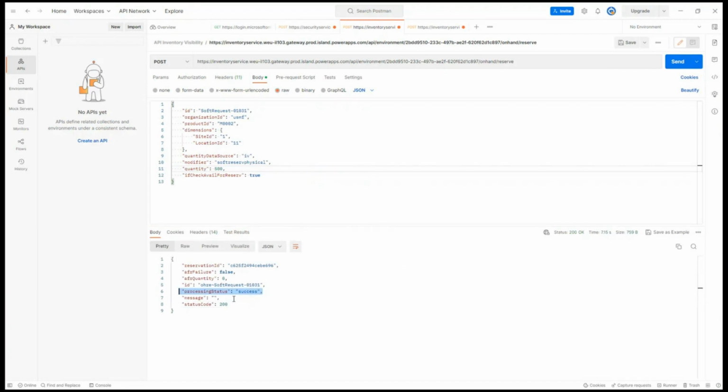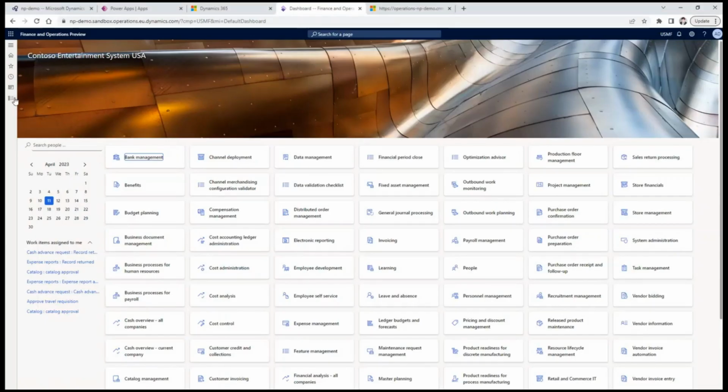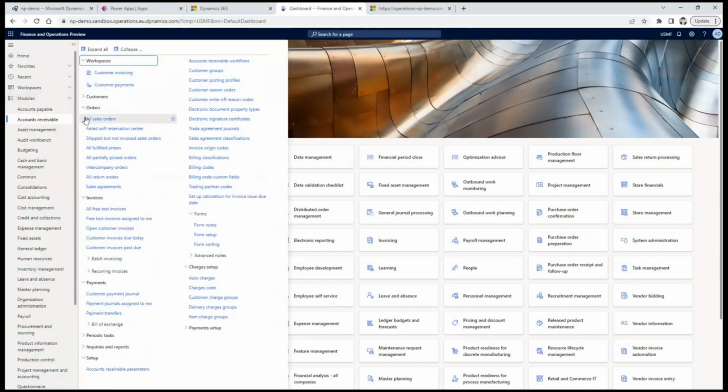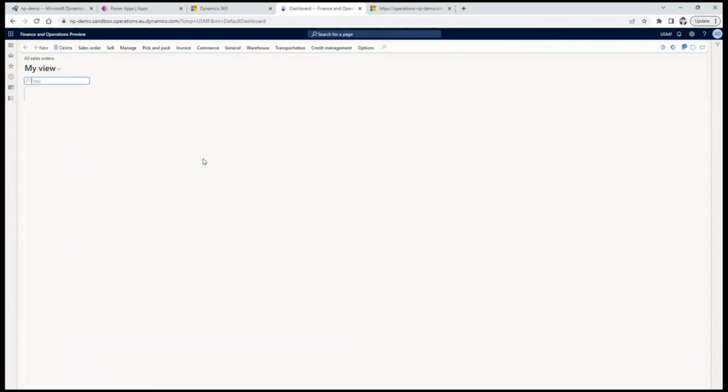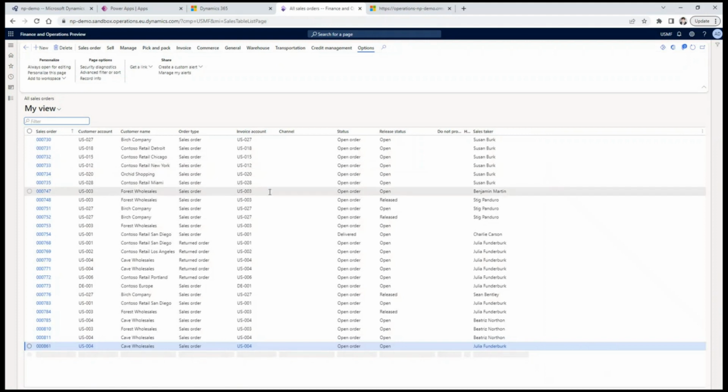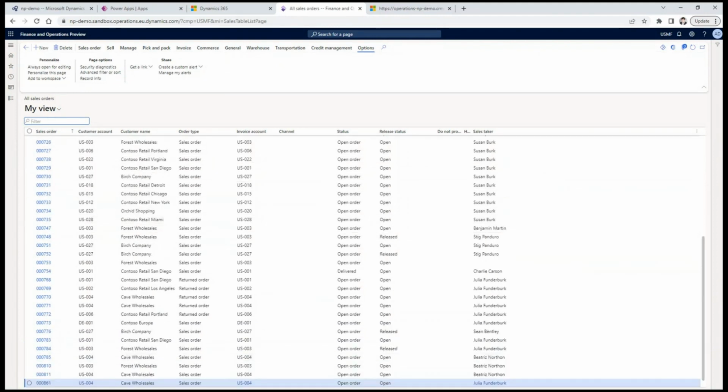Okay, so this line indicates that everything is okay and we made a soft reserve. Now let's go to the supply chain management application where I've prepared the sales order and try to make a soft reserve from this application. Go to accounts receivable, all sales orders. I will open my sales order, the last one.